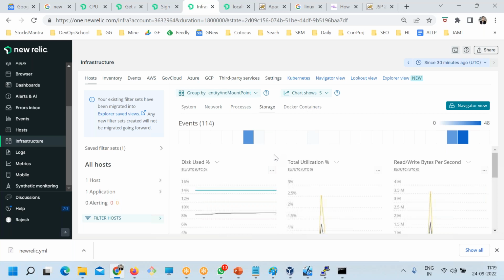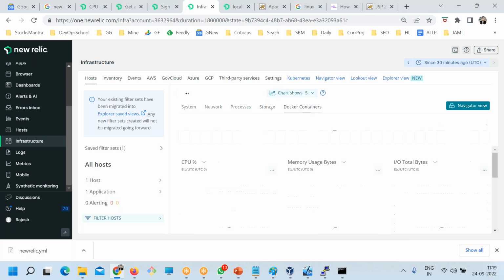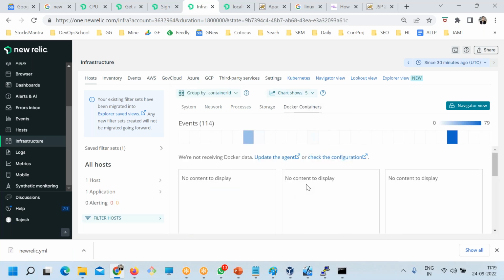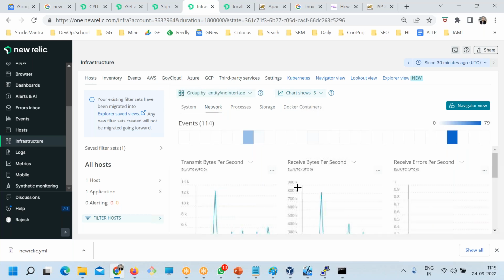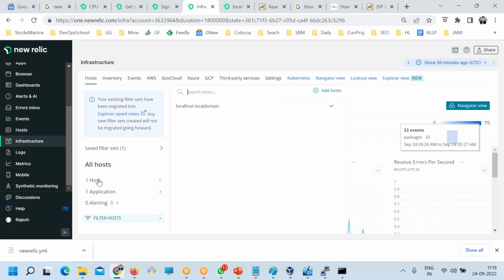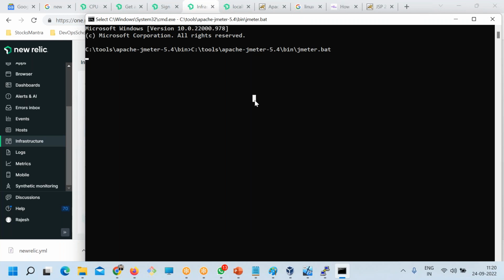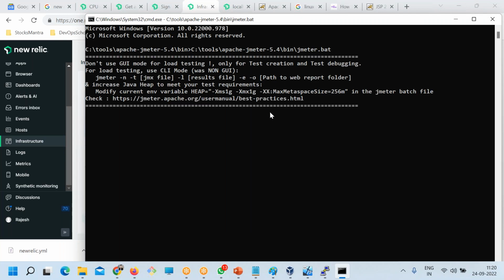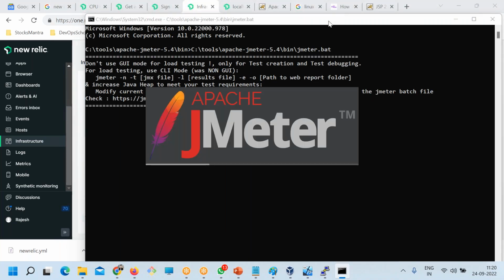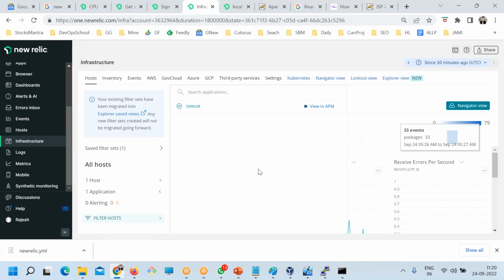storage, here you have containers. I'm not running any, so you won't have data. Network, here you have only one host right now, so this is the one. This is the one application which I installed, Tomcat, and just wait for it to create some data, traffic on that. So just give us some more time. We'll see that beeping.